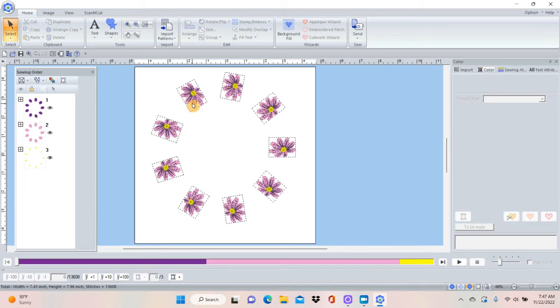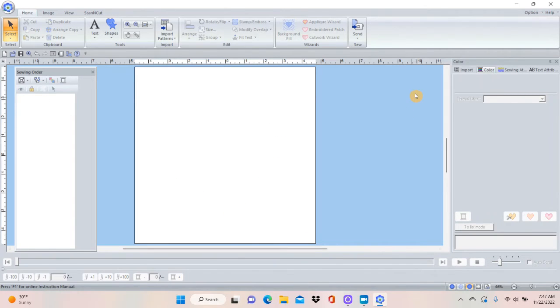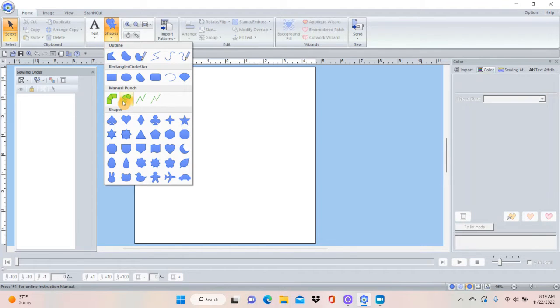And I'll tell you something that you can do. I'm going to drag around all of this and I'm going to hit delete. Okay, so we have a clean screen now. And what I want to do is we talked about how to take apart a design, but let's just play with the shapes menu that's in here a little bit. So if I click the down arrow on the shapes menu, you have all these little shapes that you can play with, that you can do something with.